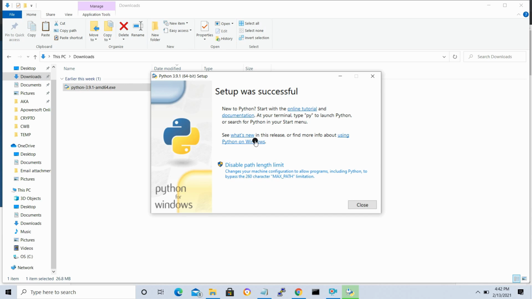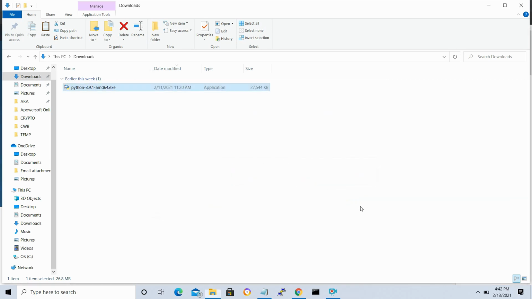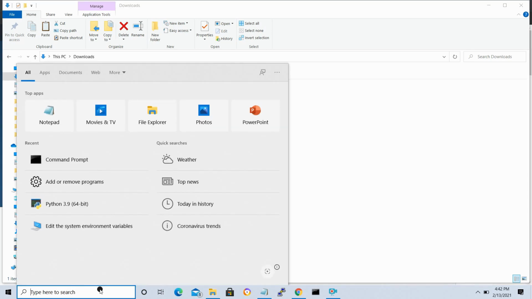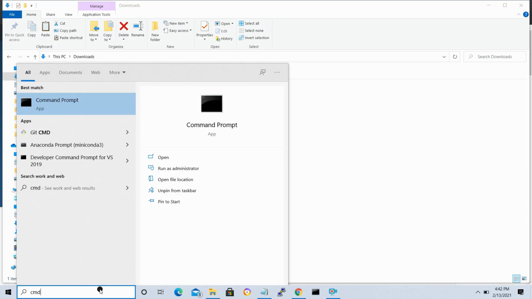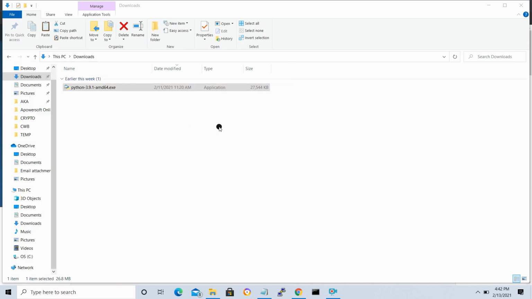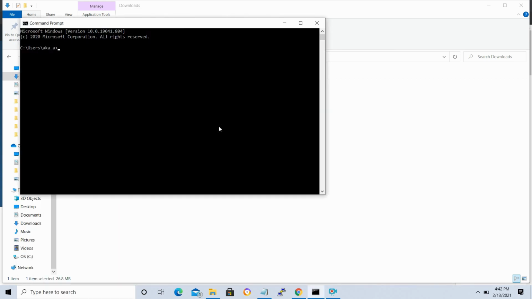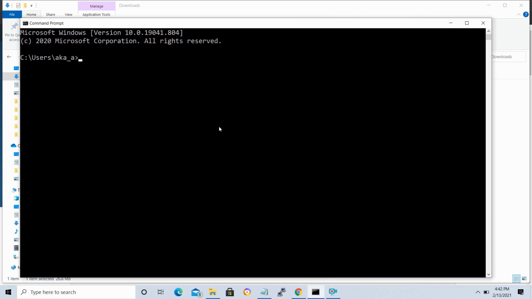Okay, now the setup is successful. Just close the window. And a quick way to check, to just make sure it's installed properly, is to type in CMD, go to the right, and click on the command prompt. Again, I'll make this bigger for everybody to see.